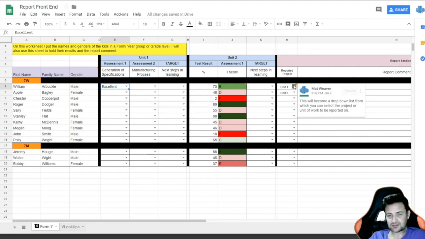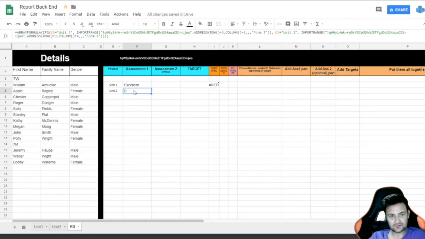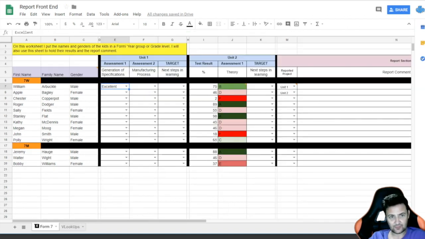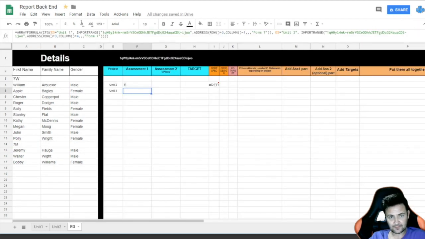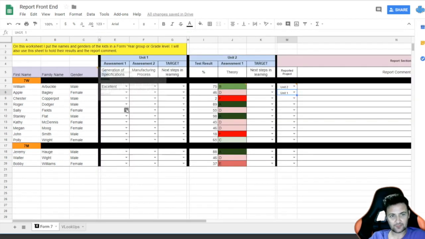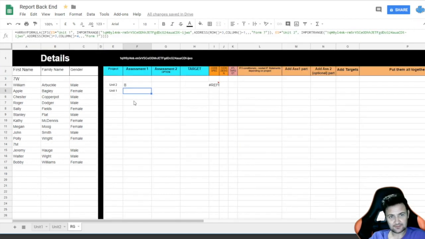Okay, let's just change these around. So we've got excellent and D, and unit 1 and 2. And let's see how live it is. So we're going to do unit 2 here and unit 1 here. Of course, that wouldn't happen because we have not given a value here yet. So does it work? Yes, it's working.